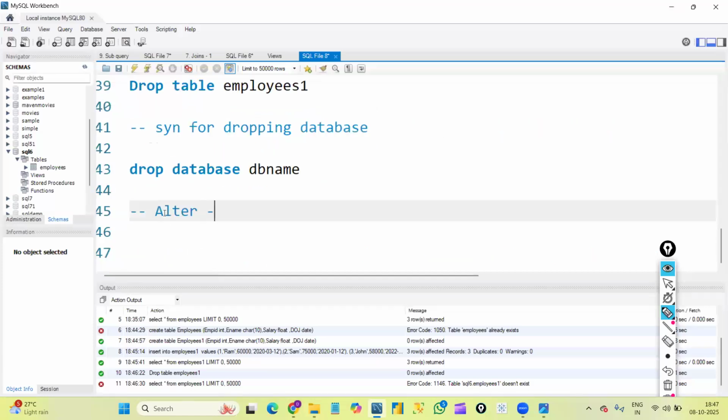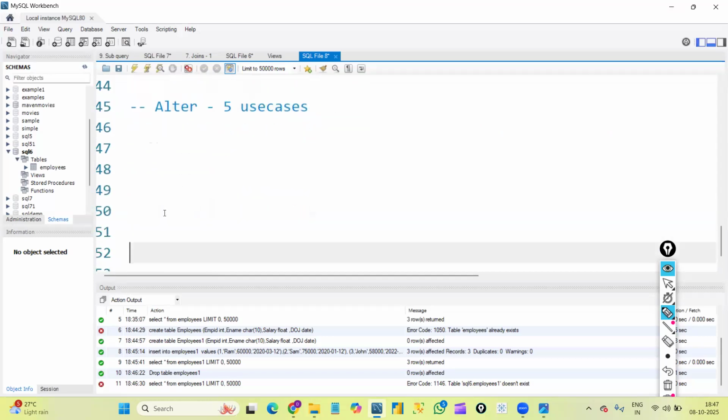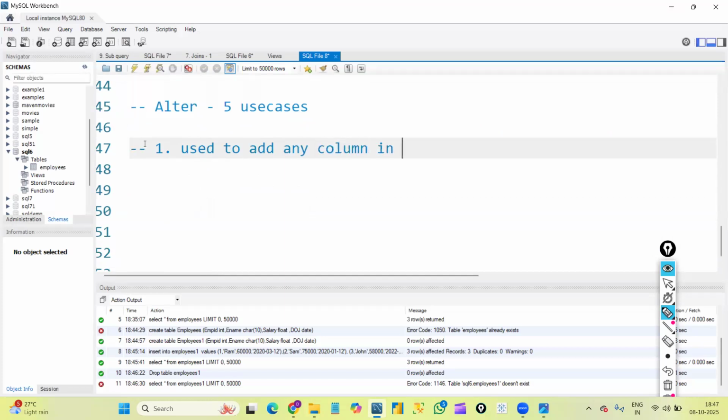We have actually 5 use cases in the alter command. That is, in 5 ways we can use the alter command. Let's see one by one. The first use case is that the alter command is used to add any new column in the existing table. Okay, existing table. Suppose by using the create command, we created the table.